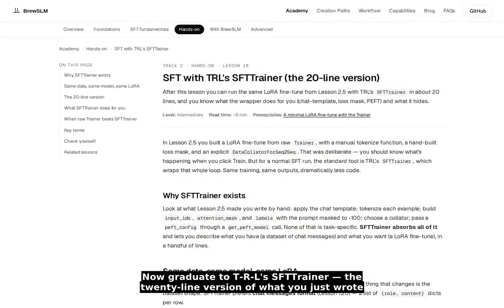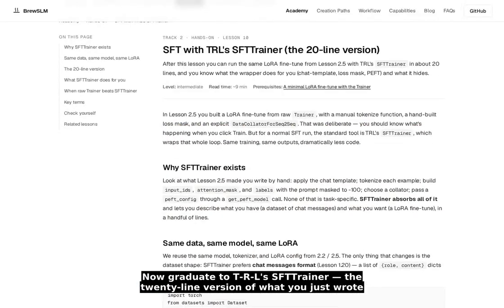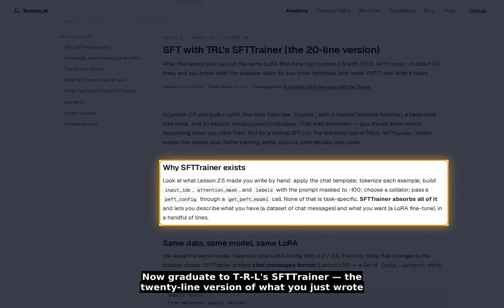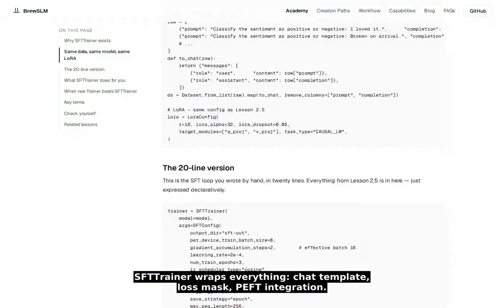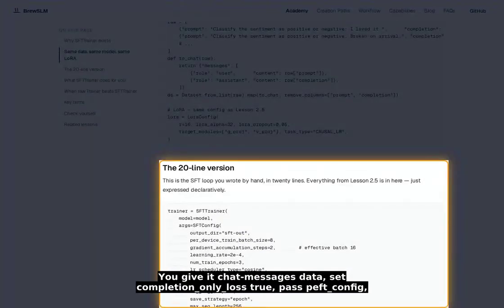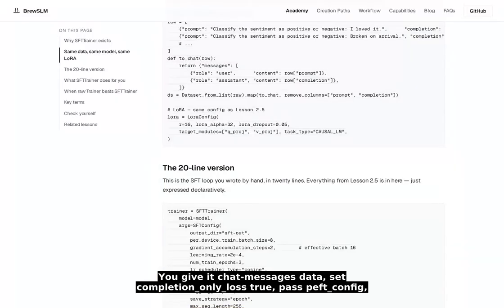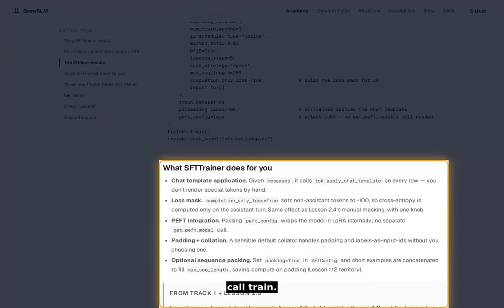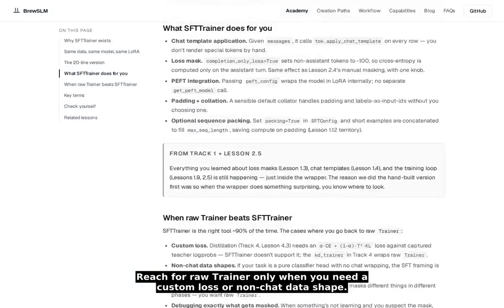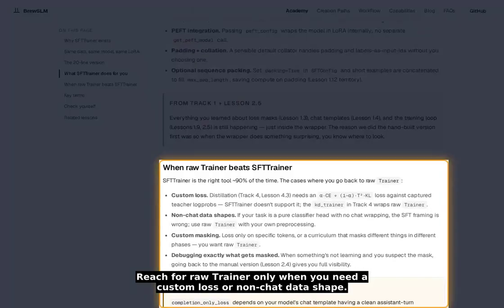Now graduate to TRL's SFTTrainer, the 20-line version of what you just wrote by hand. SFTTrainer wraps everything: chat template, loss mask, PEFT integration. You give it chat messages data, set completion-only loss true, pass peft config, call train. Same training, dramatically less code. Reach for raw trainer only when you need a custom loss or non-chat data shape.